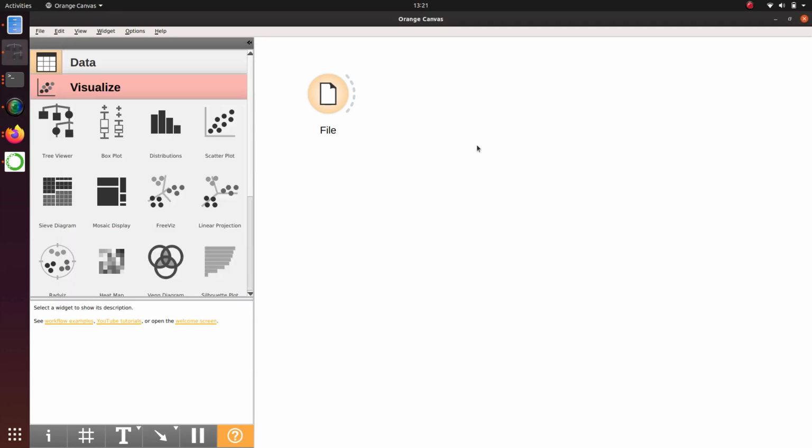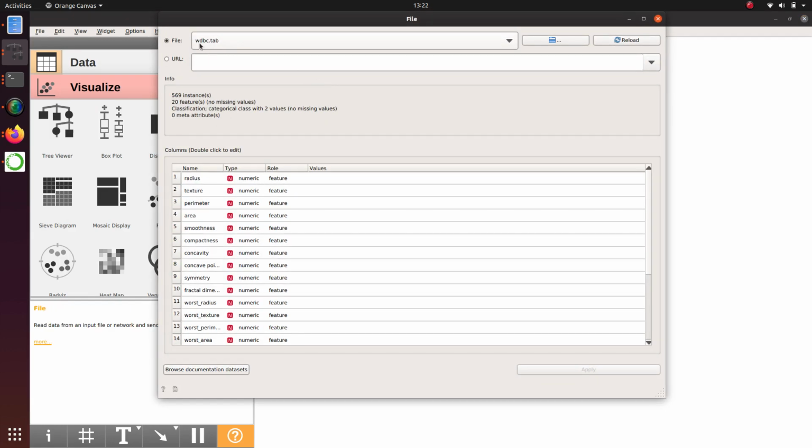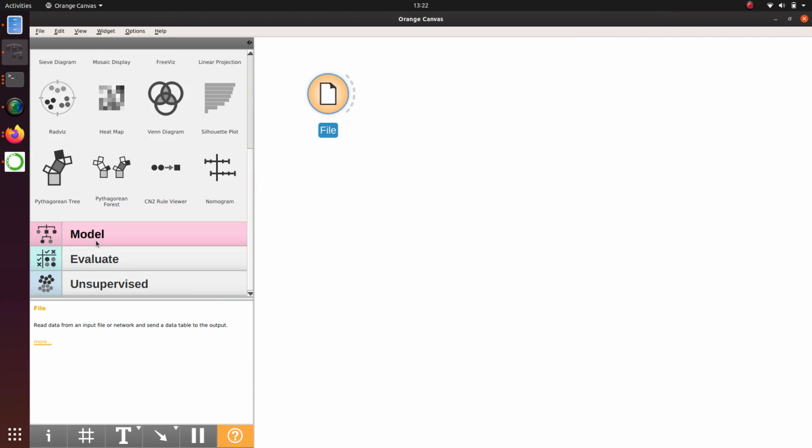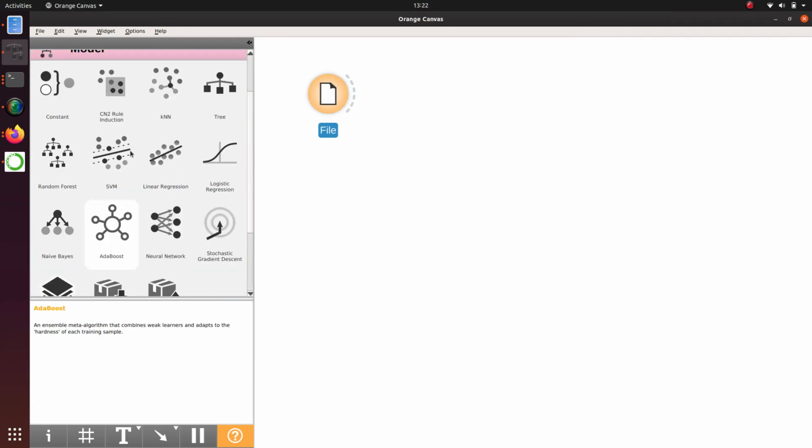So let's now try out our first decision tree. First of all, we need a data set. We can use the same data set as previously, the Wisconsin Diagnostic Breast Cancer data set. We go to the icon model, we pick a decision tree, and we combine our data set with the tree.